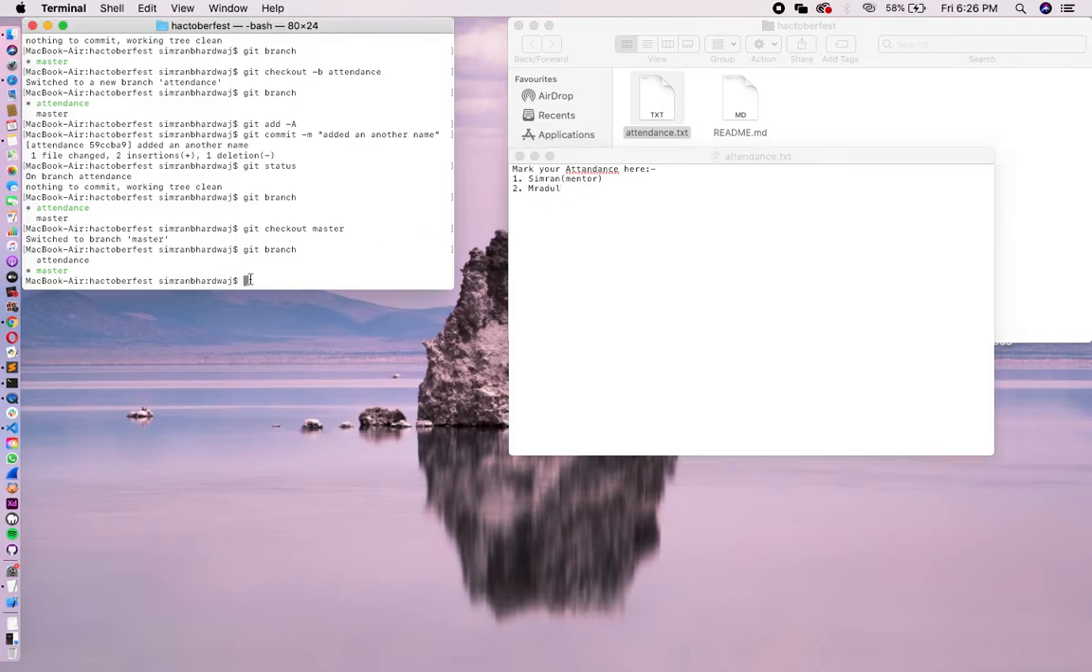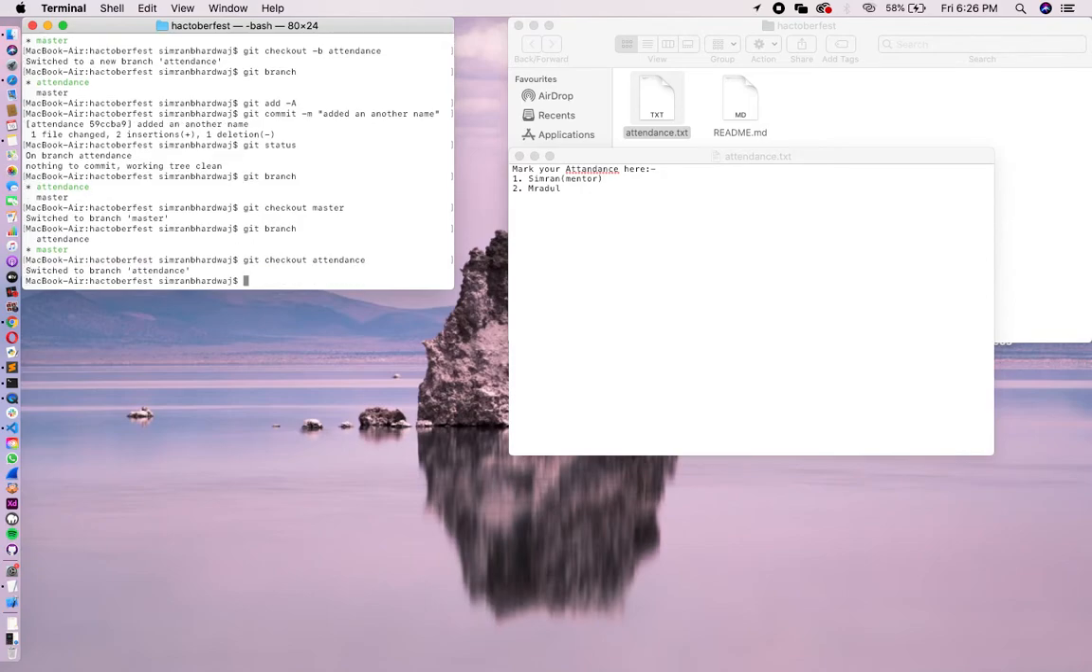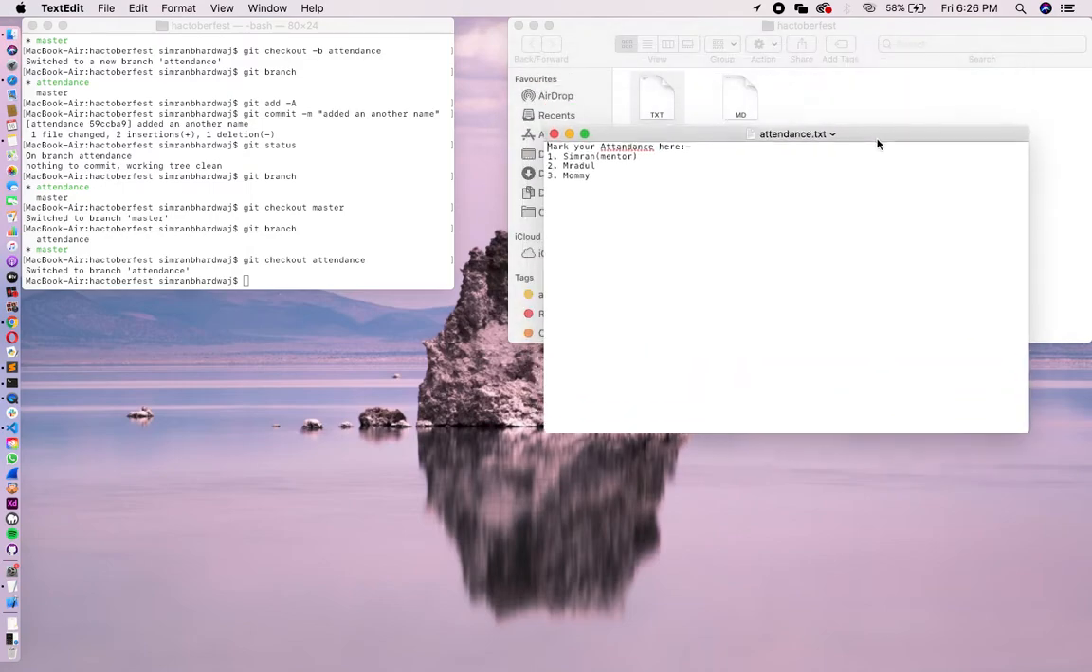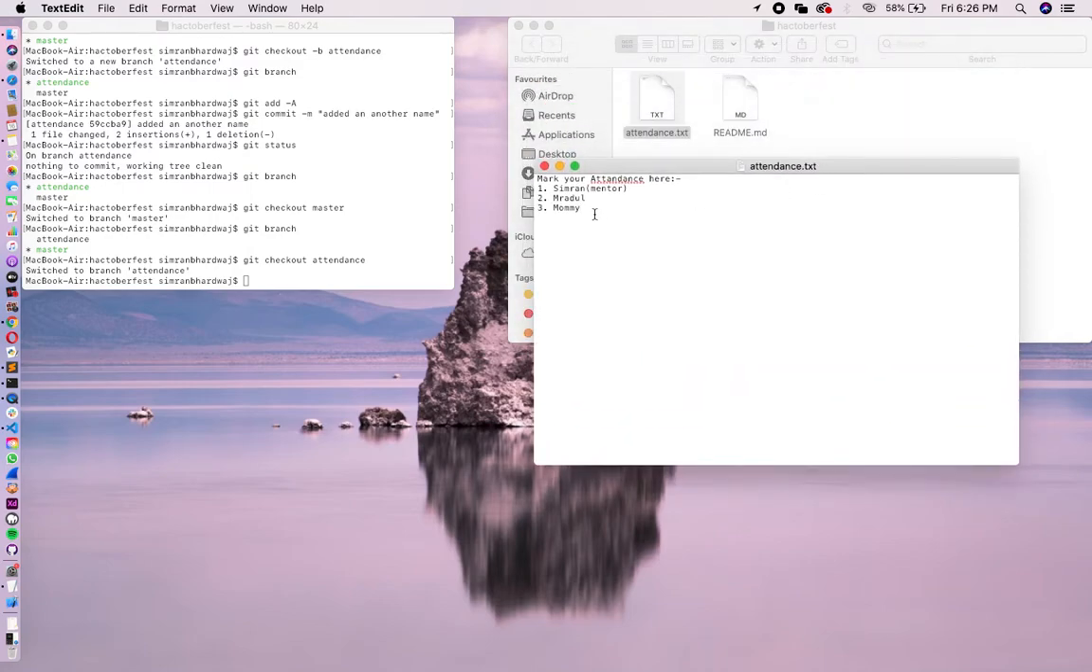And let me show you now. If I again check out the branch that I just created, attendance, and open this file again, you can see that the third name that I added comes up. So these are two copies of the code where you can make changes differently, and they are not connected to each other at all. This is just to avoid any kind of problem.